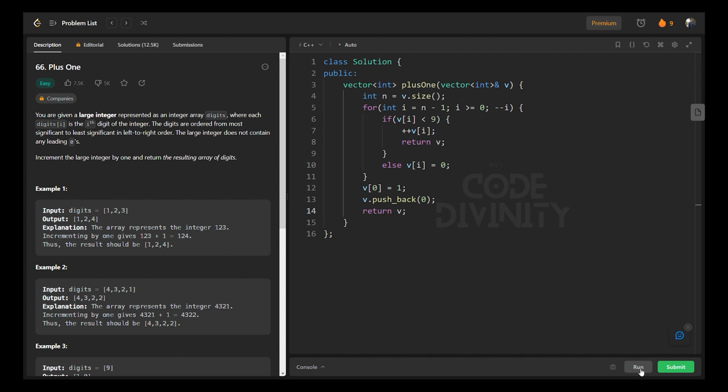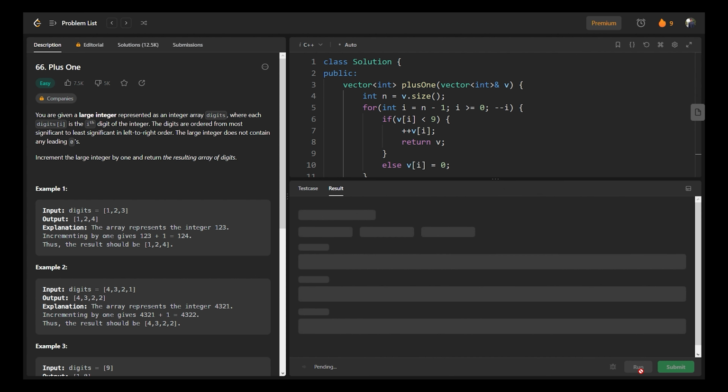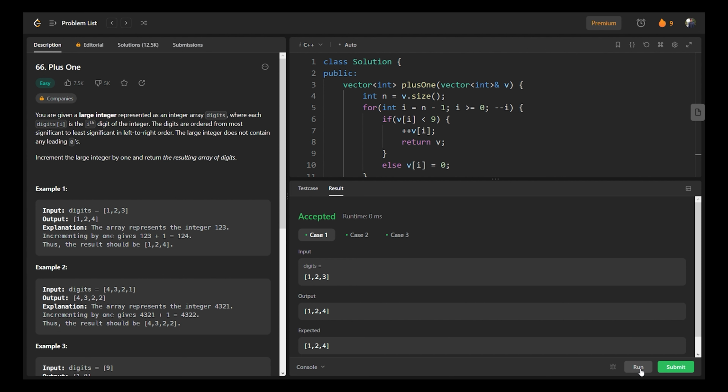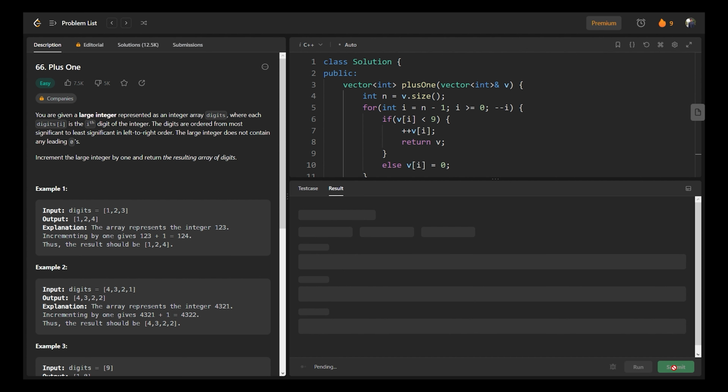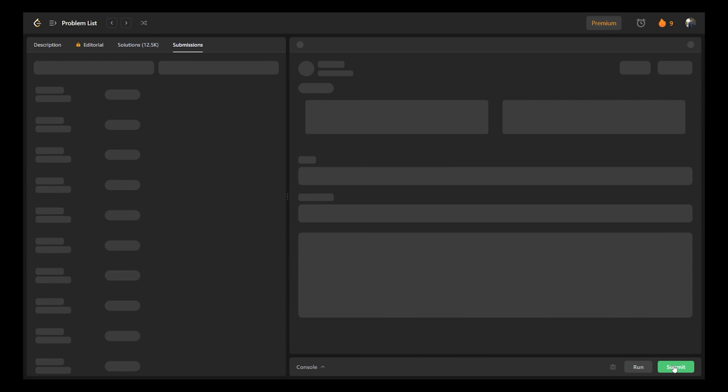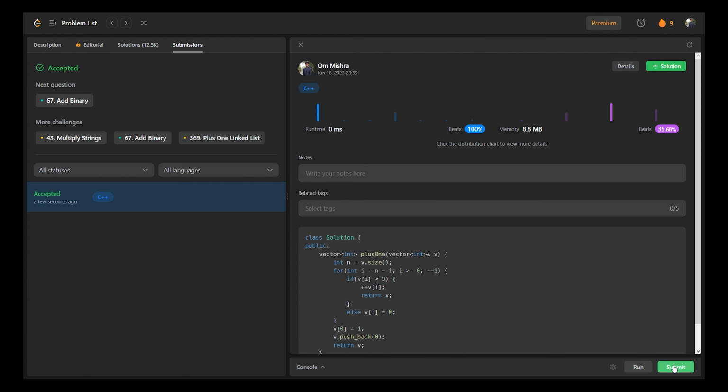Let's run this to check if it is working. So yes, it is working on all the example cases. Now let's submit it to check on all the test cases. So yes, we have successfully completed this problem.